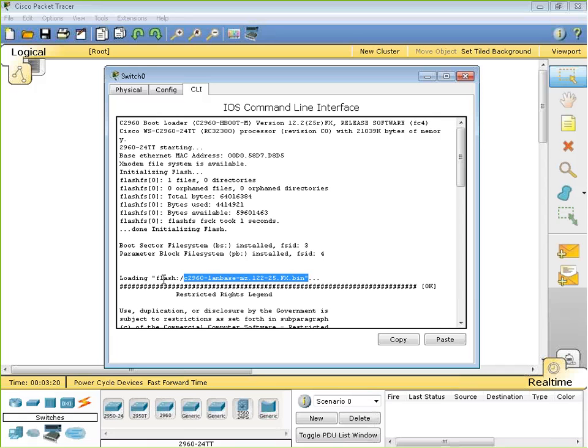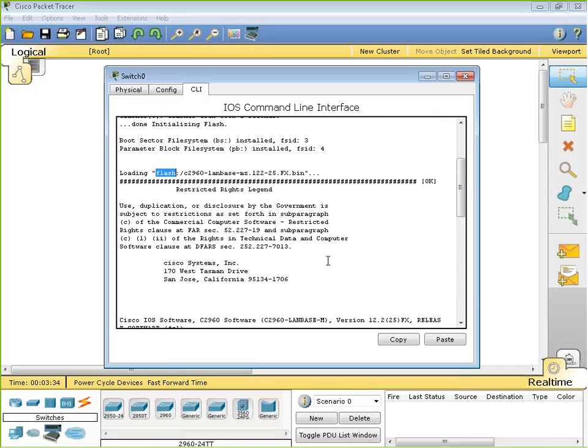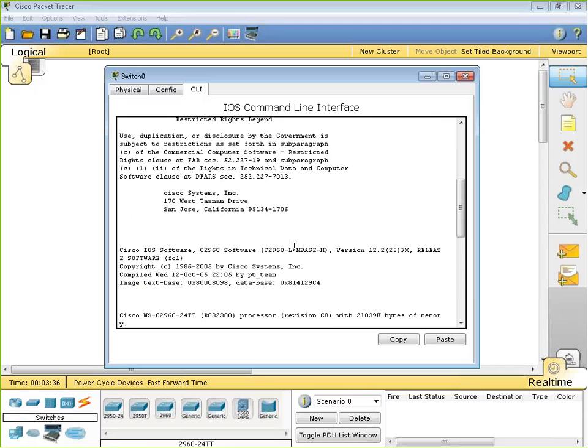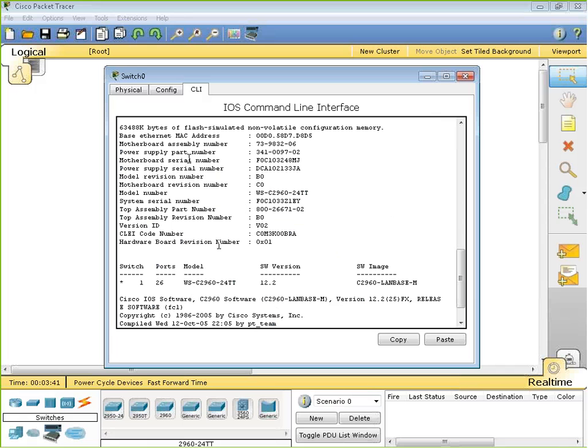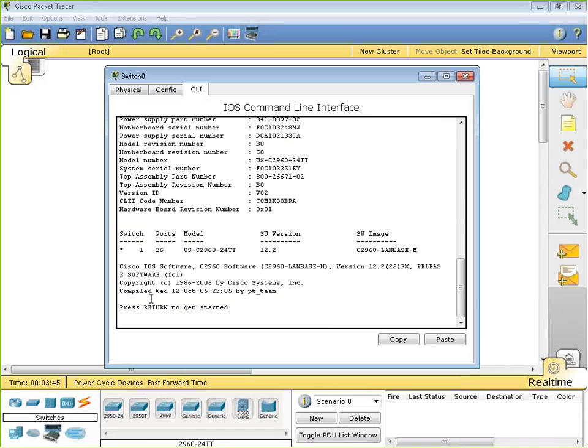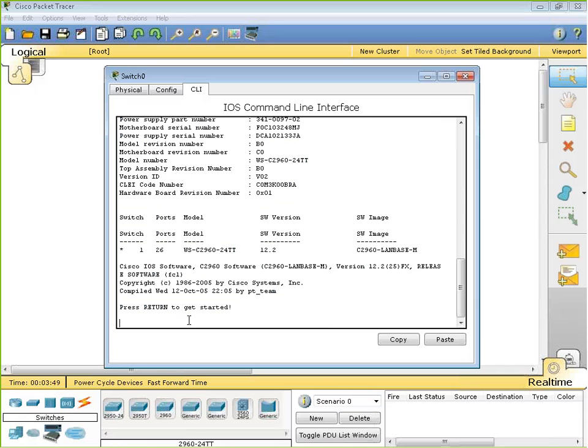And where has it loaded it from? It has loaded it from the flash. So the IOS software, when I talk about it, is loaded from the flash memory. That's what I mentioned before, right? So that is what it did. When I scroll down, as you see, it tells you about the version of the software that it has loaded. When I scroll down, it's giving me more information about the switch hardware. And that's the prompt that I would get. Press return to get started. So here I'm going to press enter.